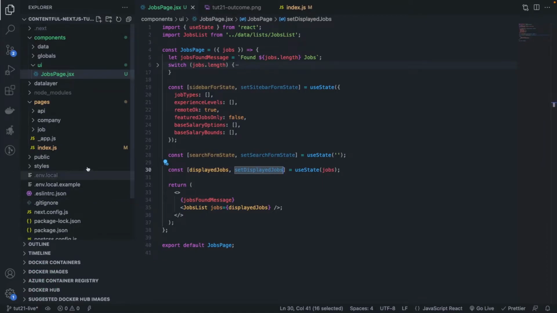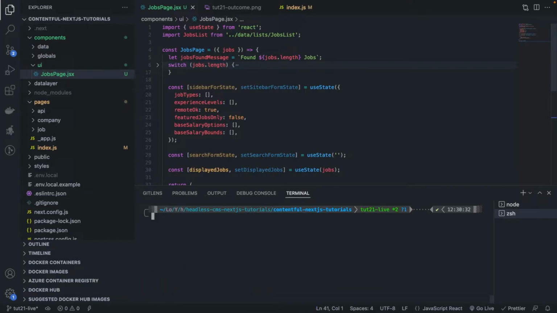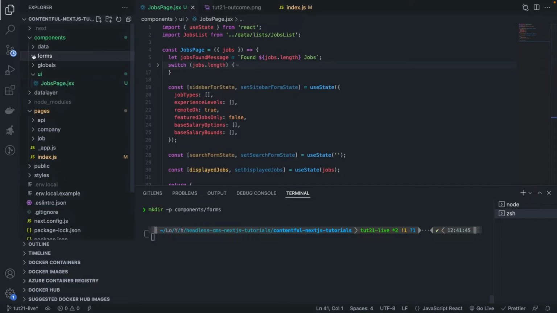First of all, in order to do that, we need to create those components, which we haven't done yet. So let's do that now. Those components are forms, so let's create another subfolder in our components directory called forms. Okay, let's create that. You see we have a form here.